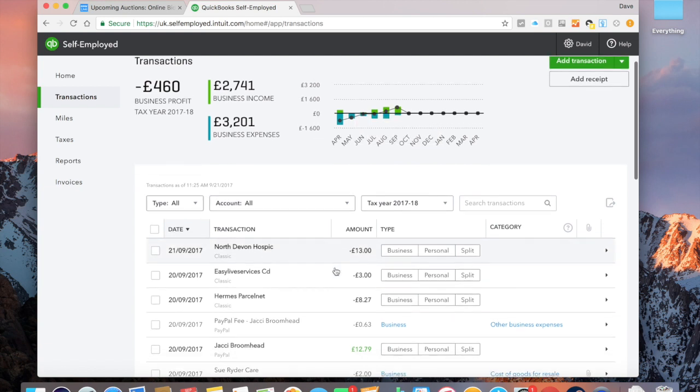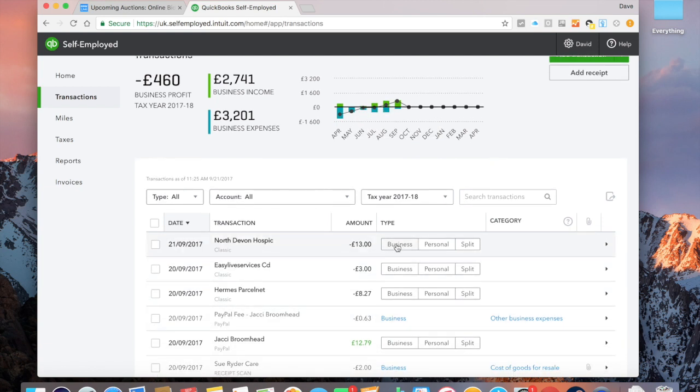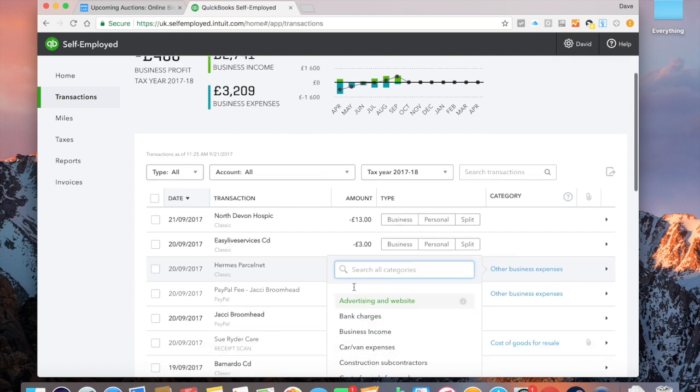Okay, so you basically get a screen like this and you have to go business or personal. This is actually a receipt coming from my main bank account, and then this is actually an auction fee, £3. Hermes, which is a parcel company. So the way I do things at the moment is you click business and it's saying put it into other business expense. This is what I want.